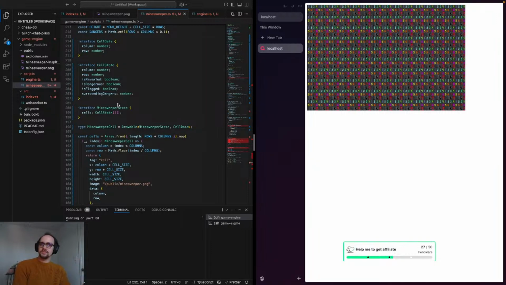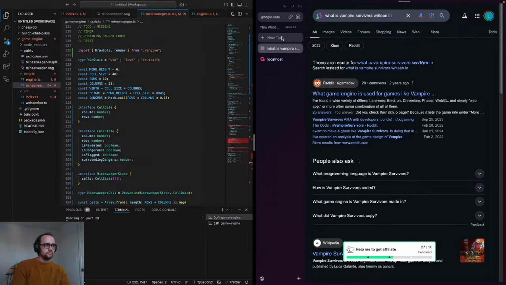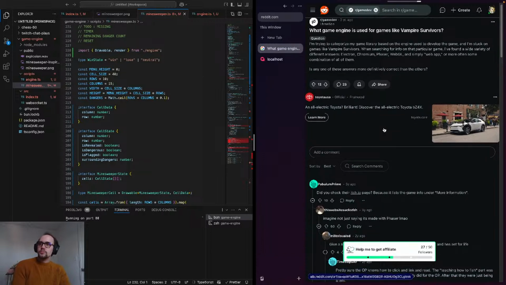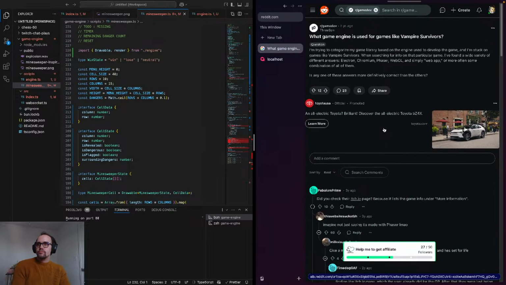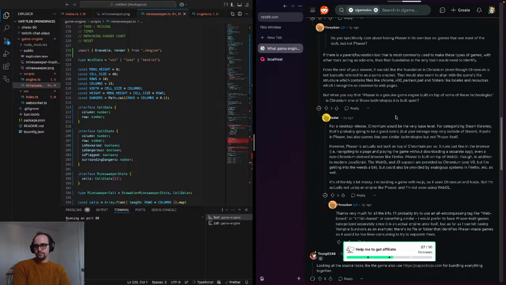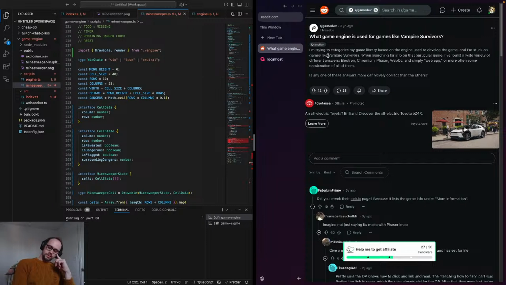Is Vampire Survivors JavaScript? Electron, yeah, but I mean, it's possible to use Electron. So ultimately, the goal is here.